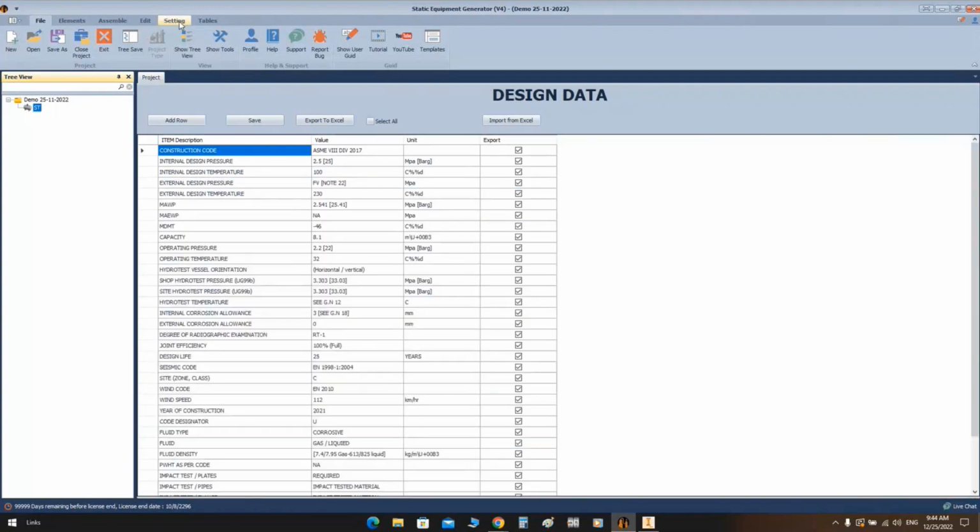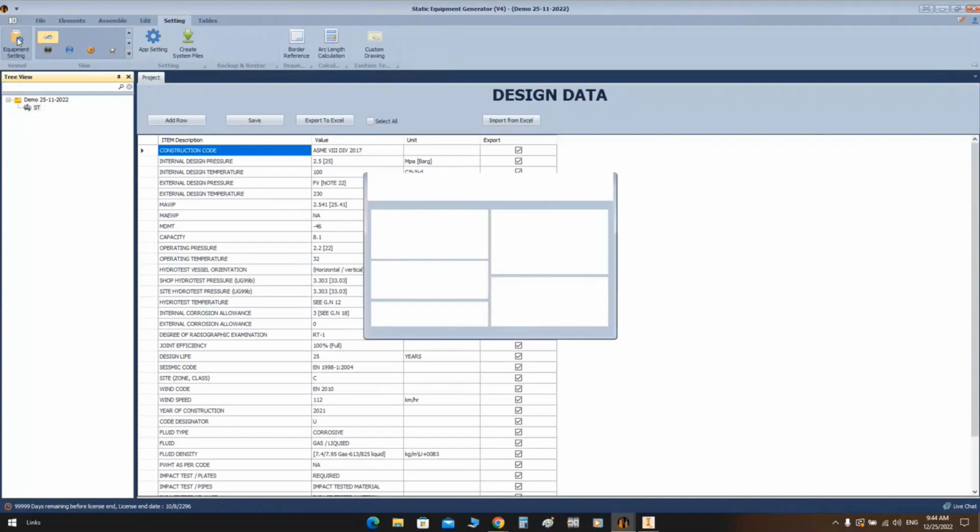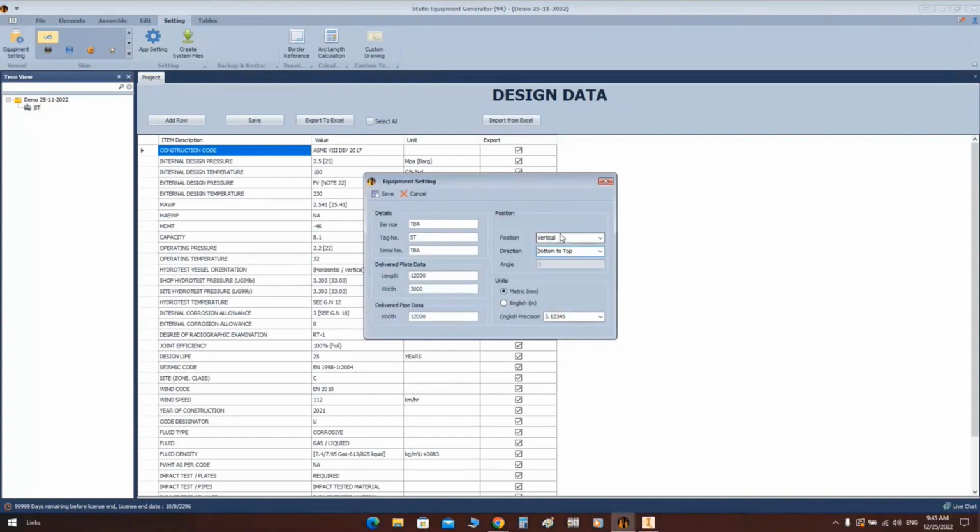Okay. And from the settings here, let's select equipment setting. And from this form, you can change the position of the vessel. In case of using a storage tank, SEG will automatically change those values, which is vertical. That's the position of the tank. It will be vertical. And here, the direction of the assembly will start from bottom to top. So you will start from the bottom plate, shell plates, up to the compression ring and the roof. That's the default position in case of using a storage tank.